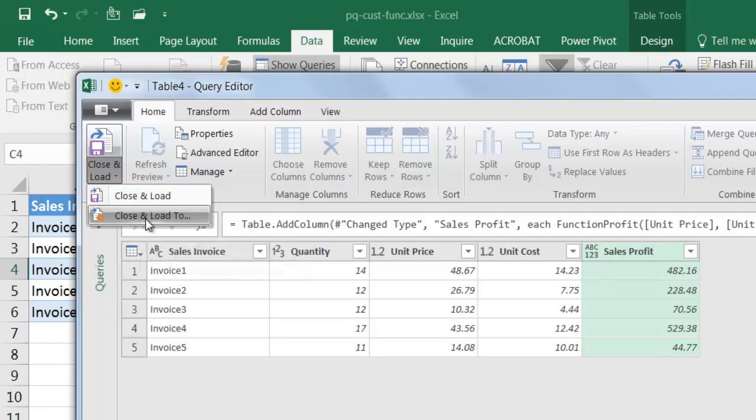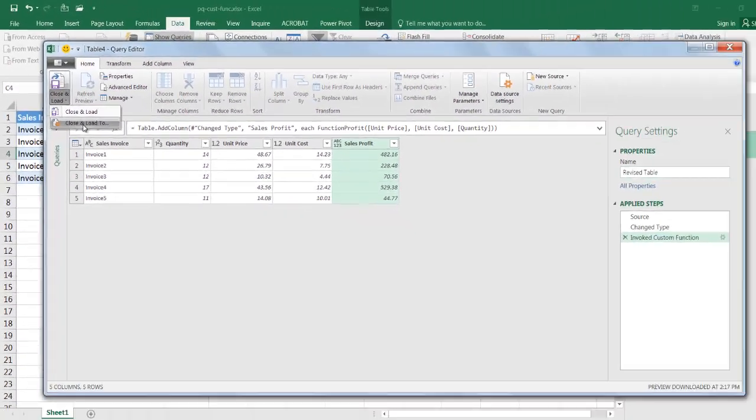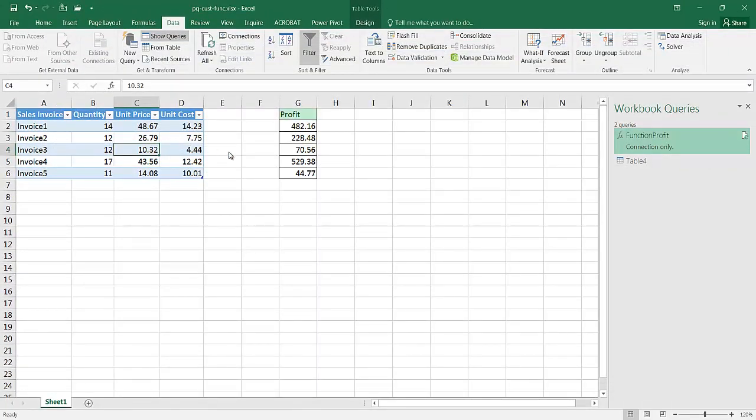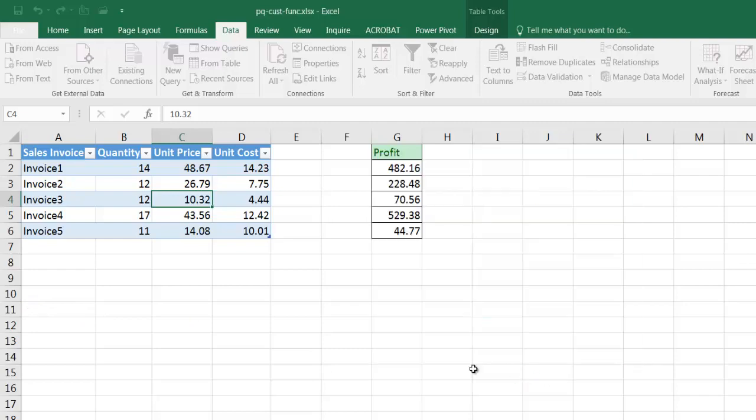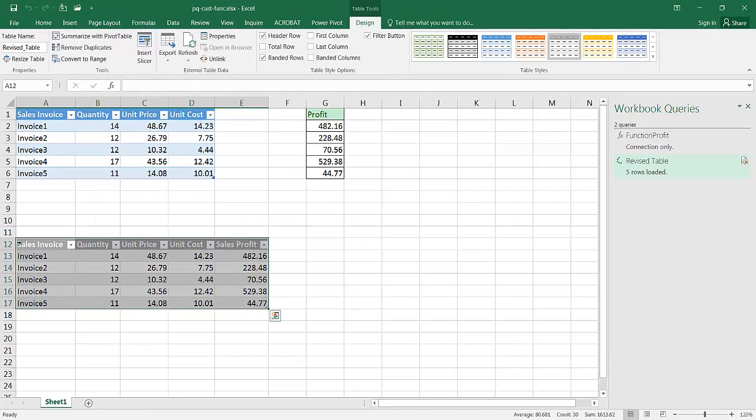But if I click close and load here, I have some selections of what I can do. So if I click close and load to, it's going to give me the option of where I want to put it. Otherwise, it'll just create a new worksheet, and I want to put it here so I can compare it. I want to have it load as a table, and not in a new worksheet, but the existing worksheet. I want to put it here in this sheet, probably in cell A12. So I'll just type A12. Click load, and it's going to load it into A12 here.